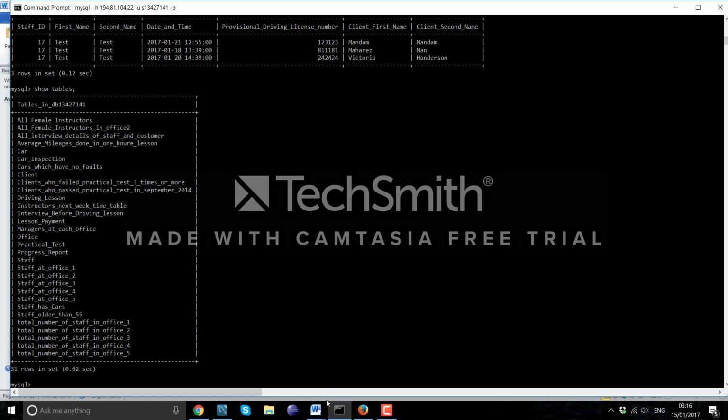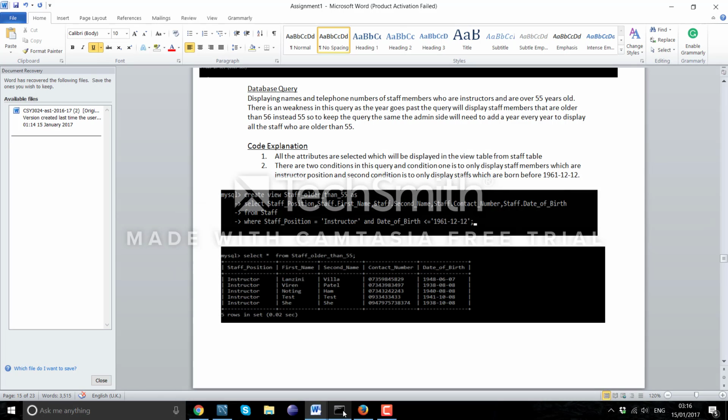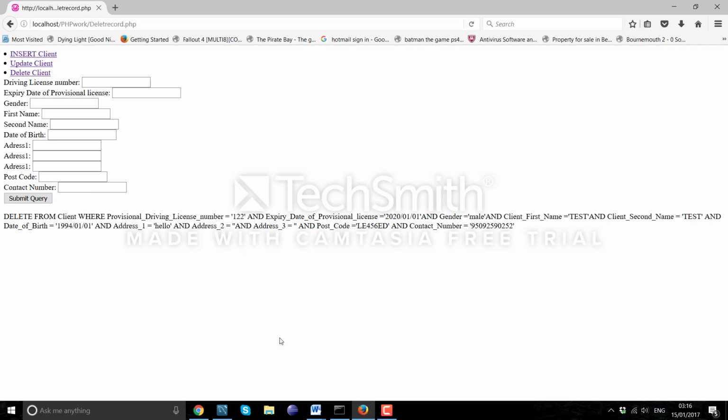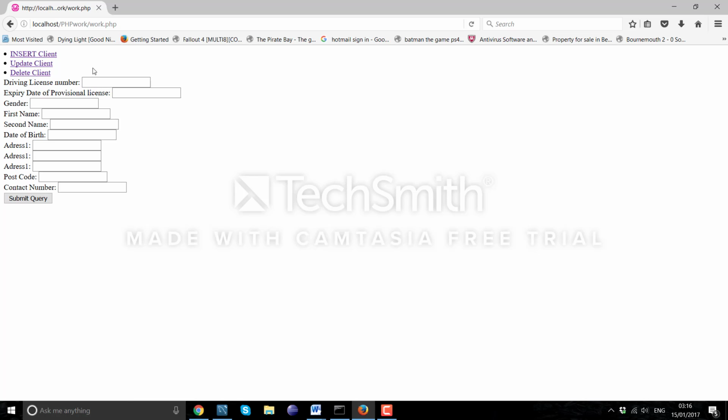Let's get into the third part, inserting and updating data. I've done it on my own personal server. I've not used the university server for this part, but let's go for it. I've got to insert, update and delete tables. It's PHP work for the client table, so I can insert details of a client, update and delete. Let's go for insert first.